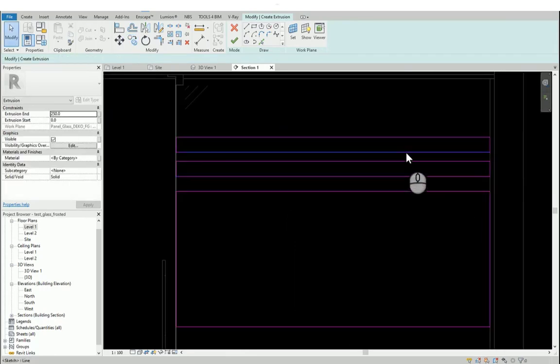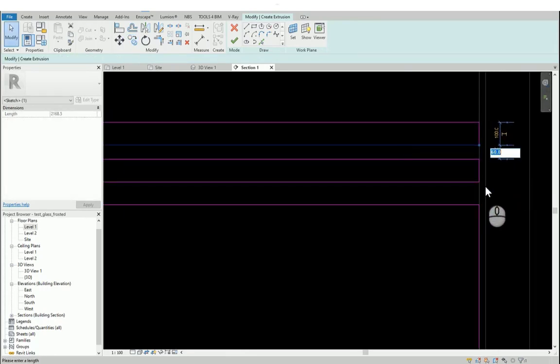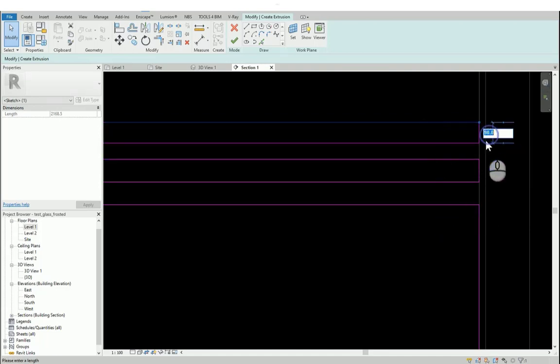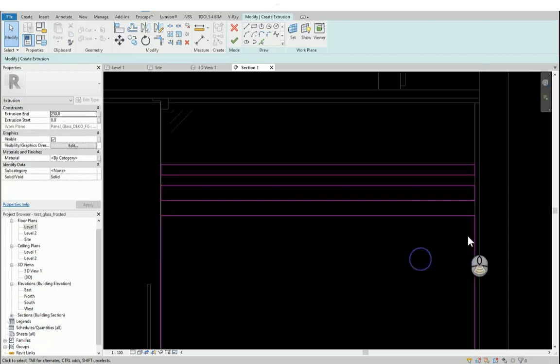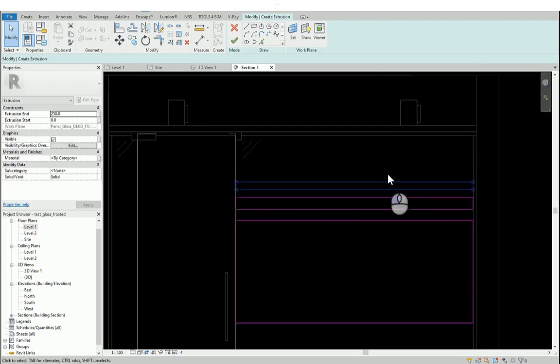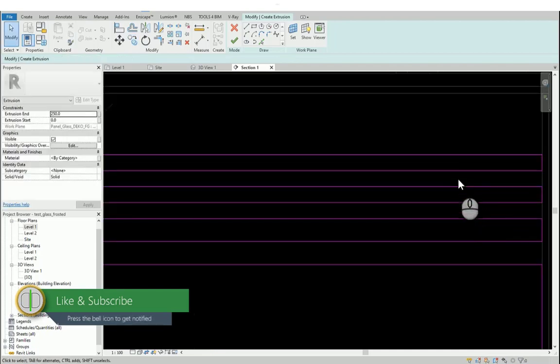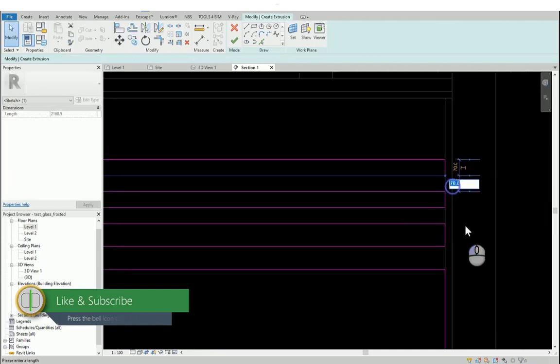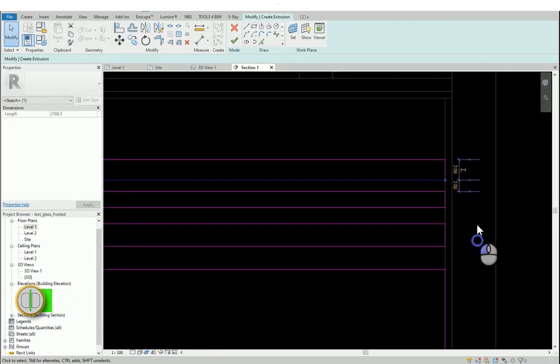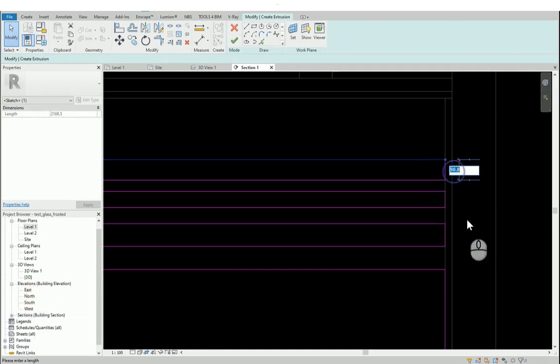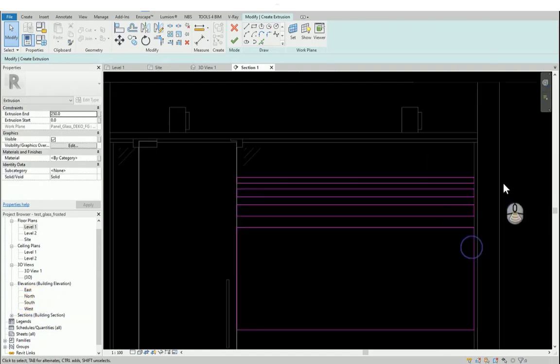Now I will give the distance between these two rectangles 70 cm and the thickness of the rectangle is also going to be 70 cm. Copy this 70 cm rectangle and create the distance between these two rectangles now 55 cm, and the width or the thickness of this rectangle is going to be 5 cm as well.